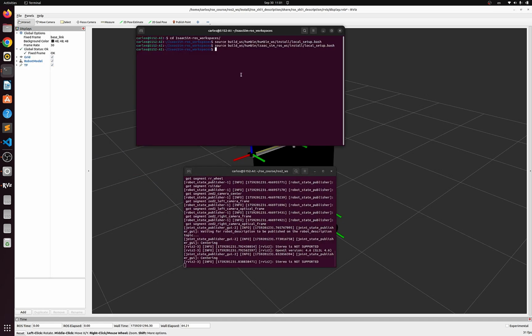So now we need to go back to this other terminal where we're gonna open Isaac Sim, and we need to make sure to also source the workspace of our course, because Isaac Sim needs access to some of the meshes of the robot. Otherwise, Isaac Sim won't be able to see the meshes of our robot, like the cameras and the battery, which are meshes. So now we can go and run Isaac Sim.